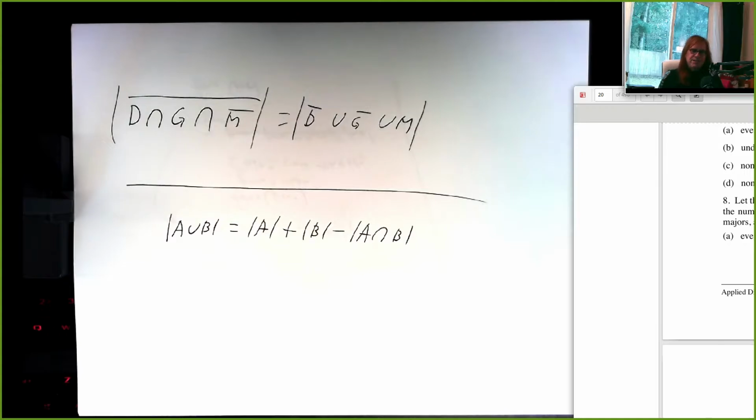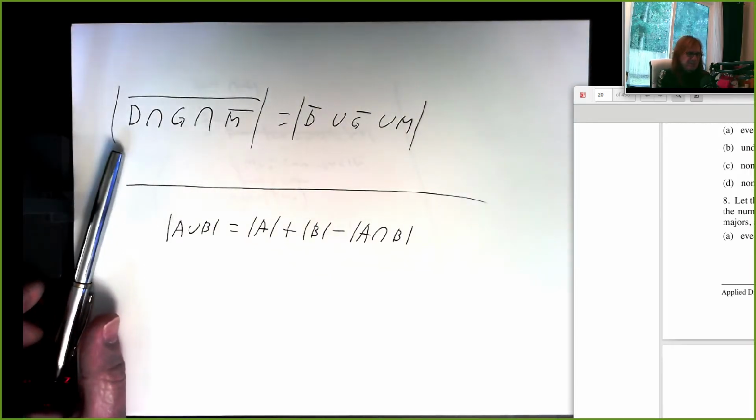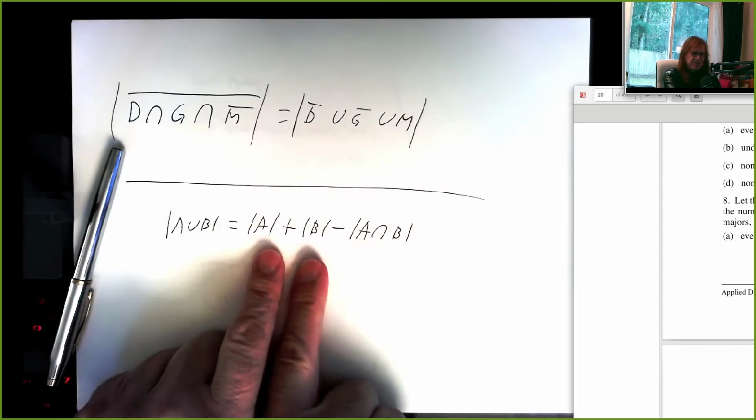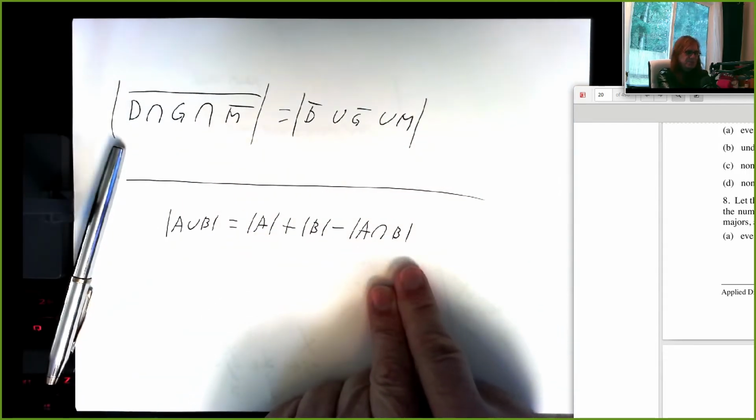But this rule actually gets a lot more complex with three things. If you have the union of A, B, and C, and you want to find the number of things in there, it's the sum of the cardinalities minus some other stuff plus some extra stuff because you end up subtracting too much.